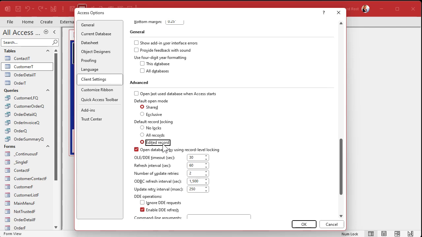Sometimes a record around it might be locked. It's based on page size and all kinds of other stuff. But basically, usually just the record that you're working on gets locked. Now, this is set in the database that you're working on.